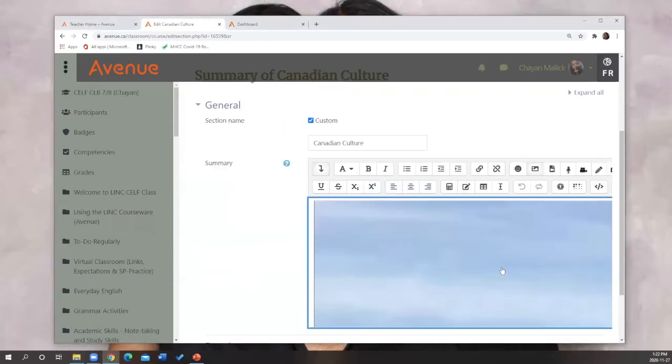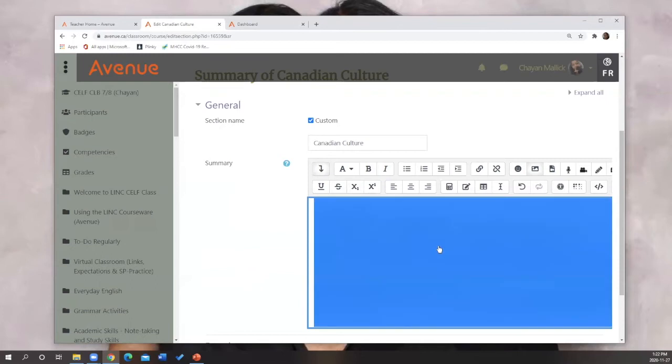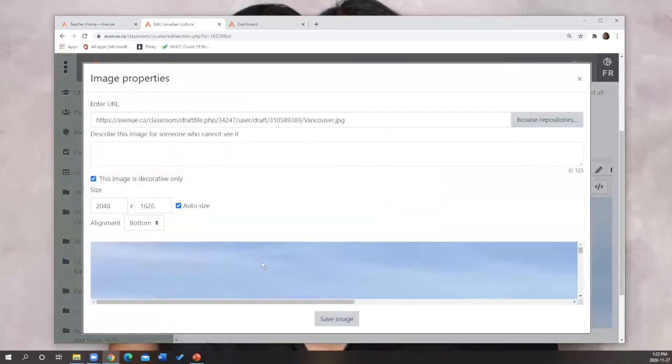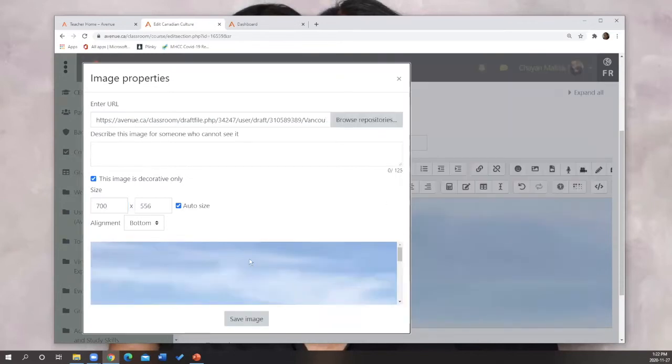Okay, it's too big. So you can see that it's really huge. And I'm going to double click on the picture. If you double click, you can change the picture size here. So I'm going to make it smaller. Maybe let's see how it looks, 700. And then for auto size, just click on auto size. So it changes automatically. Okay, it still looks big.